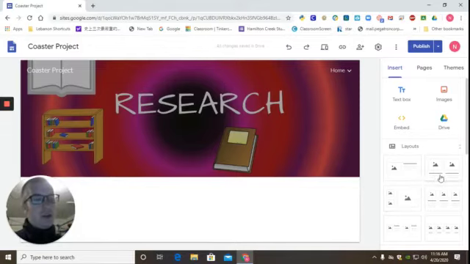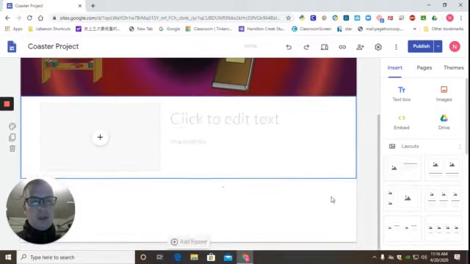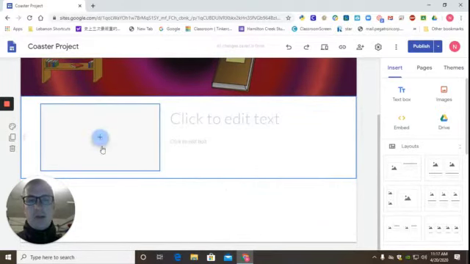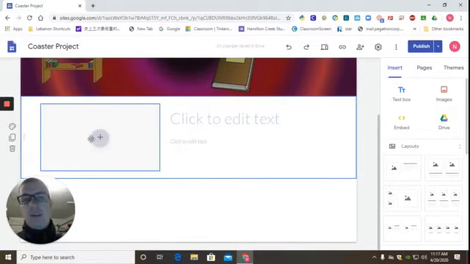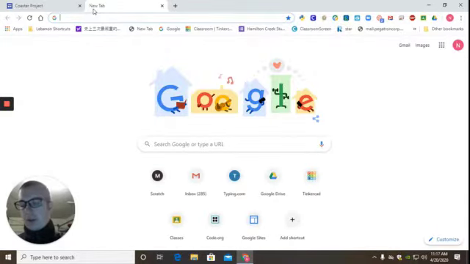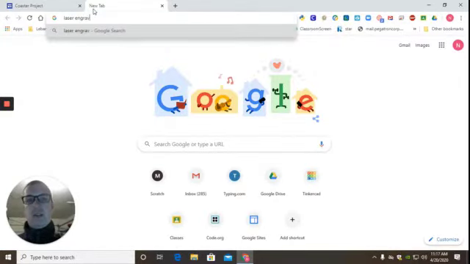So I'm just going to go with the first layout, and I'm just going to click on it. Now what we have here is a picture, and we can put in some text over here. The first thing I'm going to do is research lasers. So I'm going to open a new tab and type in laser engraver.